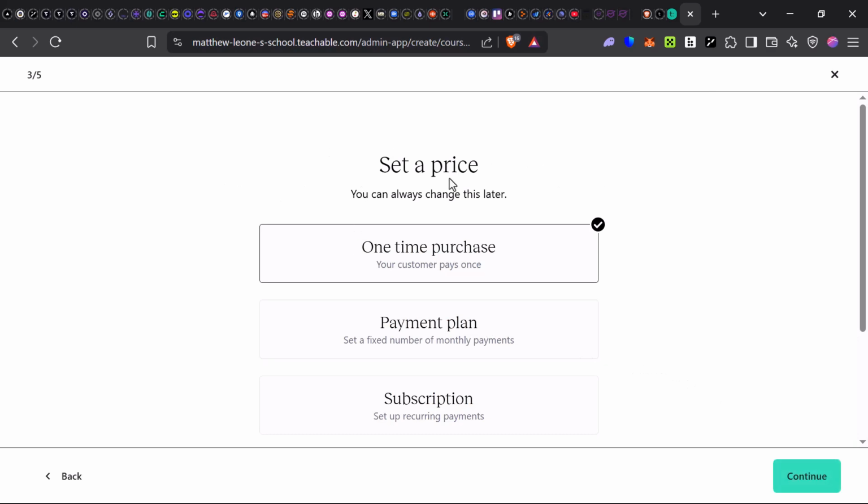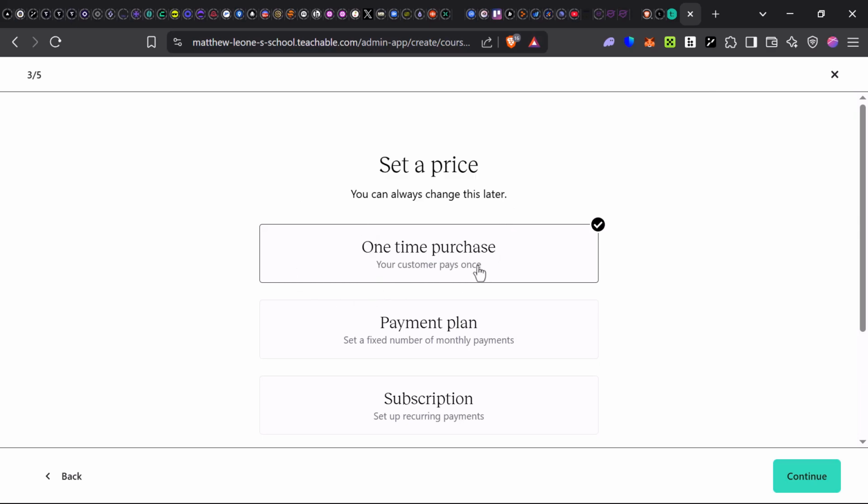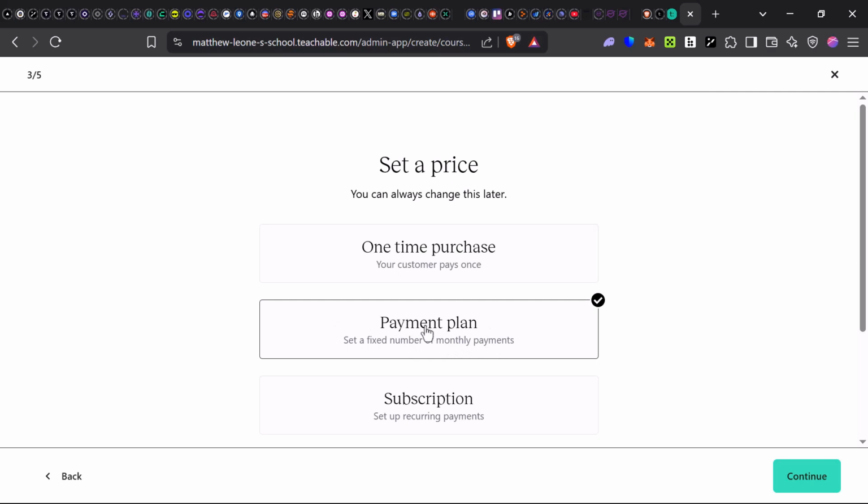And then you're asked to set a price. So you can always change this later. Do you want a one-time purchase? Your customer owns it after they purchase it for the first time. A payment plan for fixed and monthly customers, or a subscription, which is basically a recurring plan.